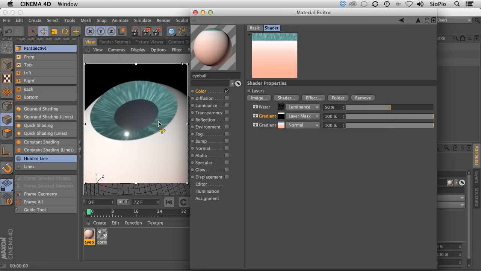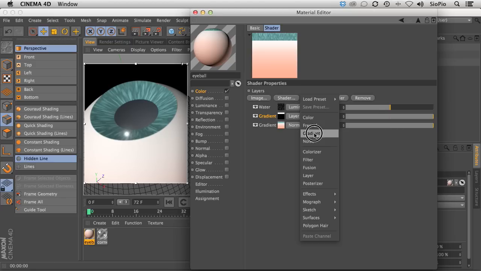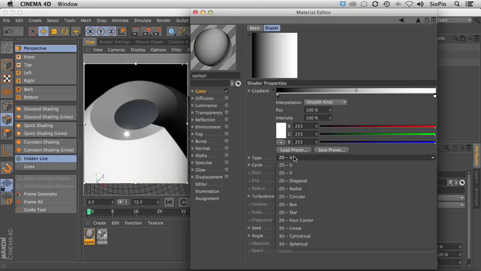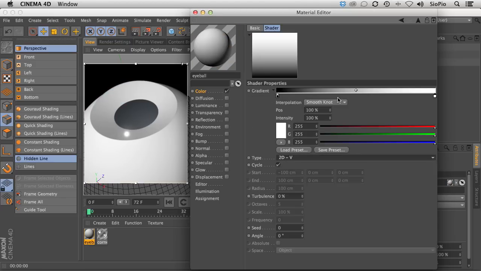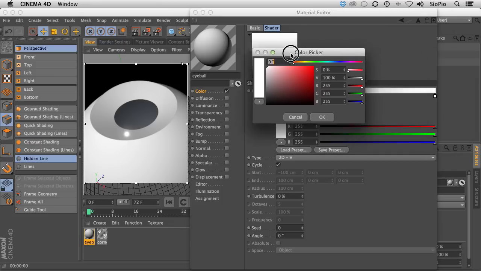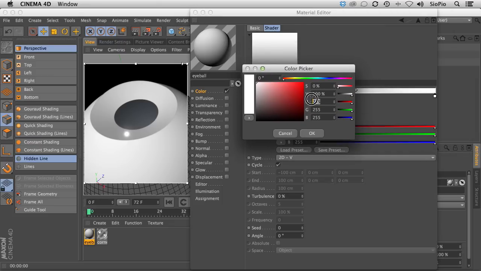Now we've got this cool looking iris happening here, but it's a little too perfect. So in the real world, there's a little more organic coloring happening. So let's add some color flecks to this eye to make it look a little more realistic. I'm going to create another shader. I'm going to create another gradient. And again, I'm going to put it in the V mode. And this time I'm going to go from black to a rusty brown color.